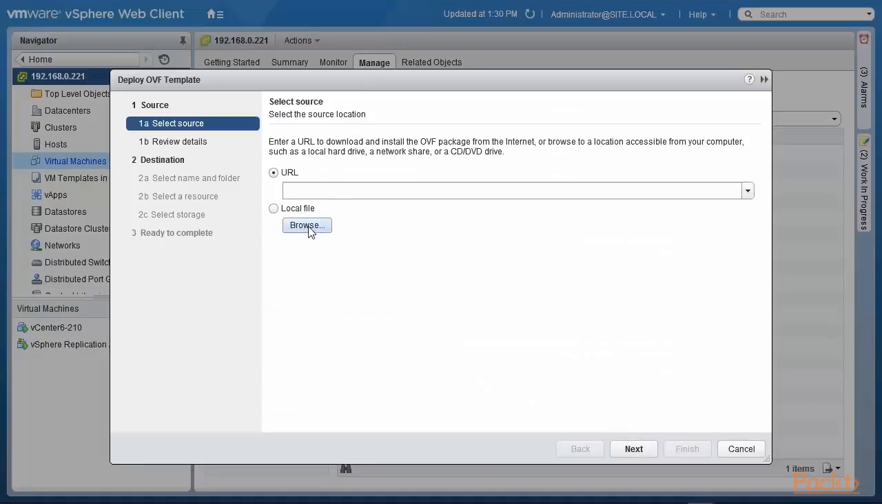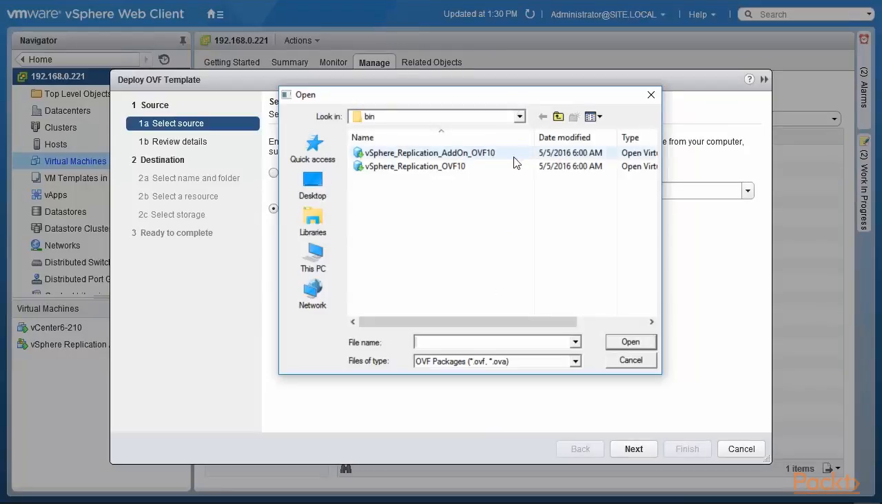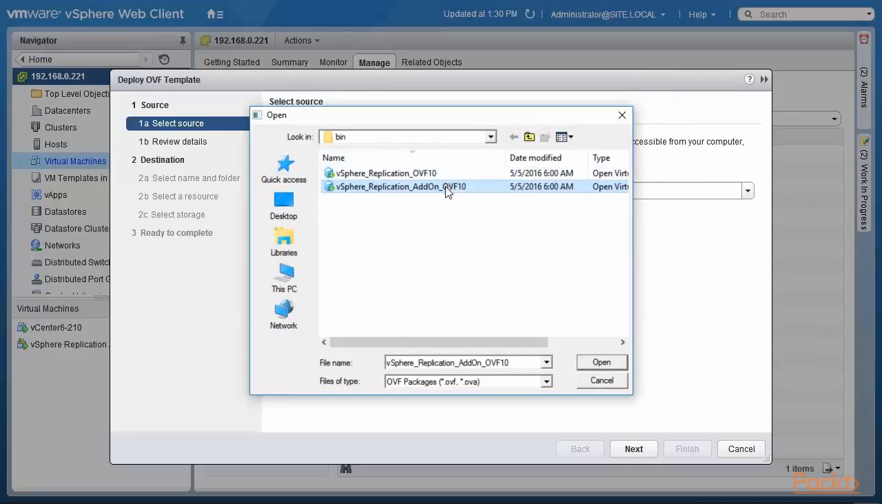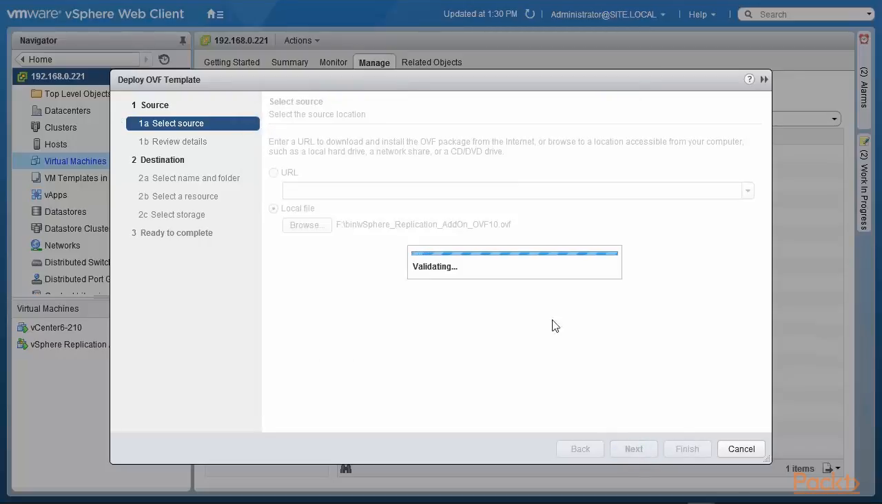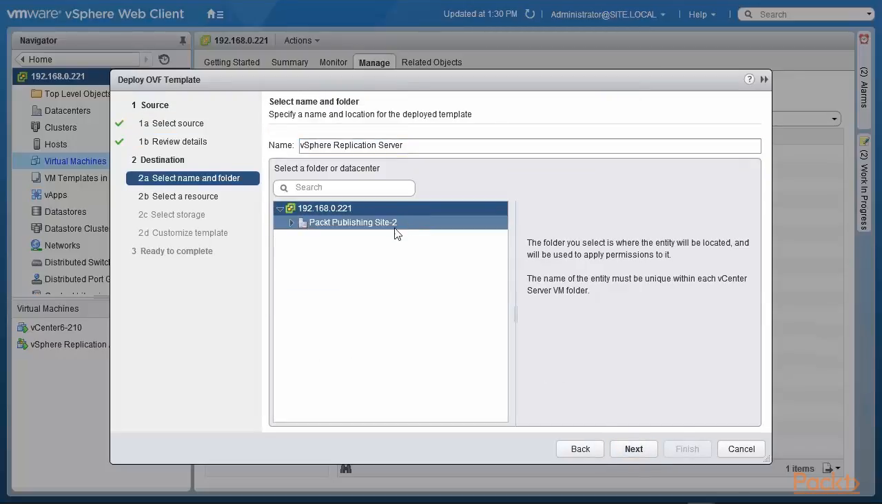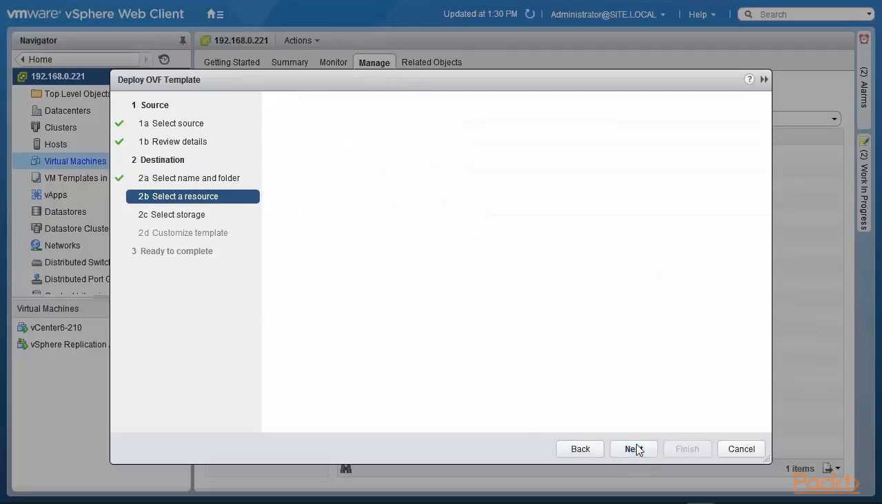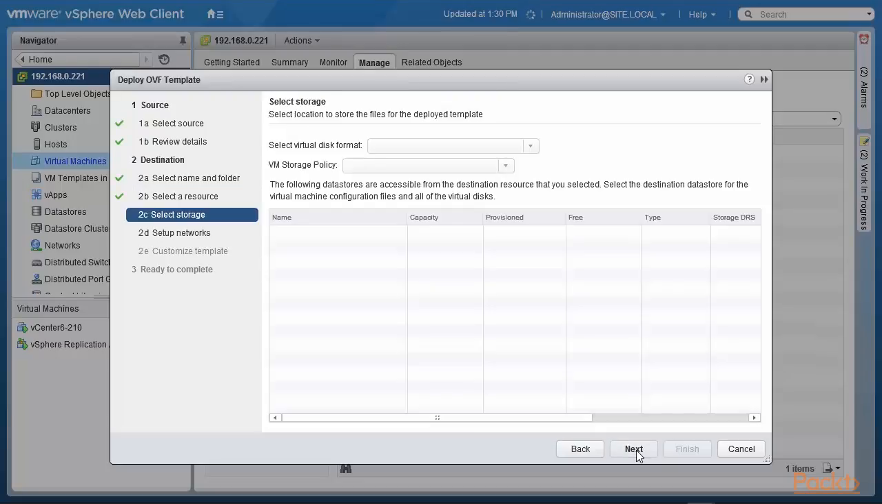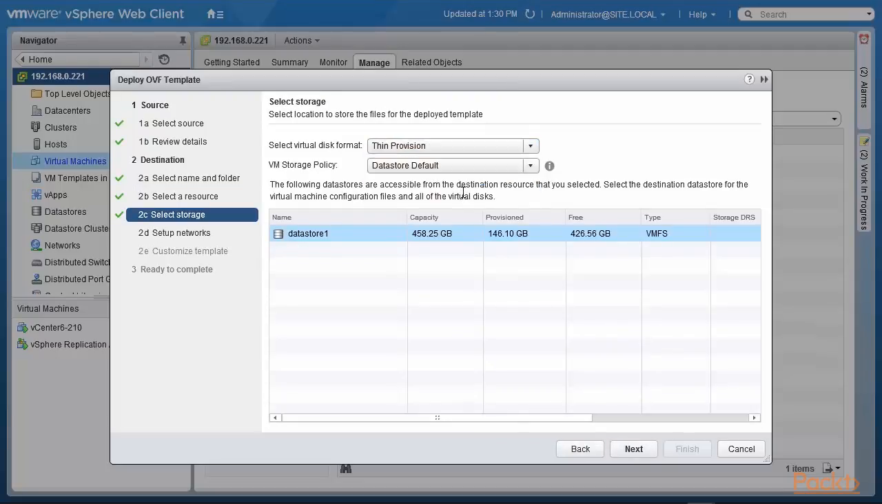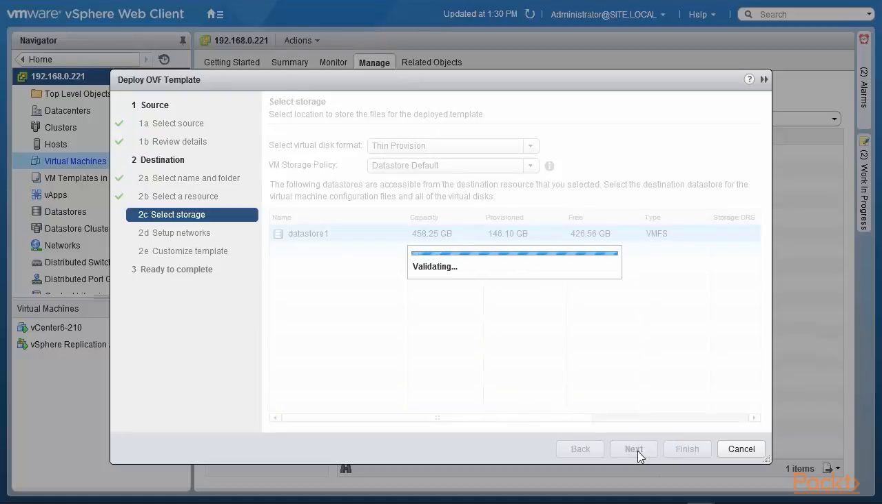I right click on that. I have a local file. This time I'm going to use the add-on because the add-on is the virtual machine that has the vSphere replication server on it. So I have add-on, open it, I hit next, next. I'm going to select that same site, which is the branch office, the server at the branch office. I'm going to make it thin provisioned on that same data store, on that server at the branch office.